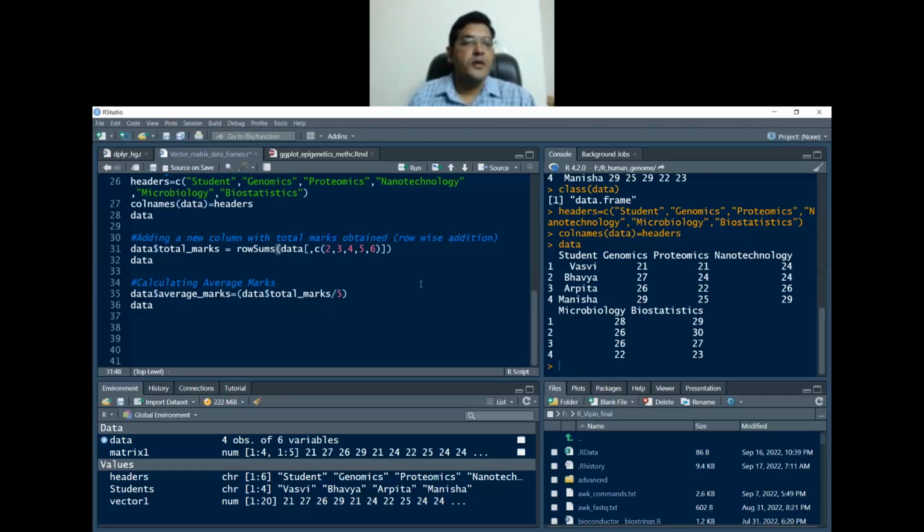So now you want to add a new column where you want to calculate the total marks obtained by the students, right? So total marks obtained by Vasi would be the sum of the row, right? So 21, 21, 24, 28, and 29. So what you say is data dollar total marks. In base R, if you want to add a new column, the column name is given next to the data frame with a dollar sign. So data dollar total marks. So a new column will be created that will be called total marks, equal to rowSums.